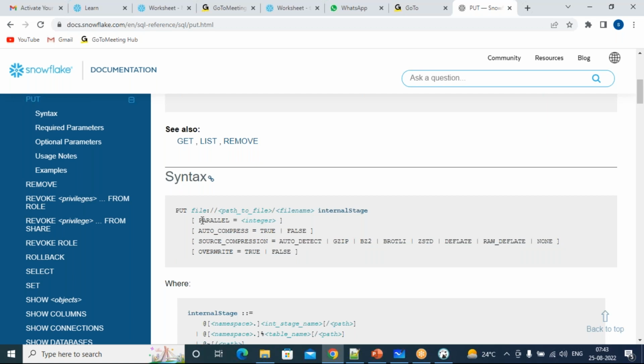Now, parallel. How many threads do you want to initiate to load that file? The number of threads you can mention here. By default, it is 4. If you want to increase it to 8, 16 or 32, you can, so that parallelism will increase. Let's say you have 100 files. If you put only 4 here, it will take more time. Instead of 4, I'll put 32, and then it will load a bit faster. So parallelism you can increase with the help of this option.